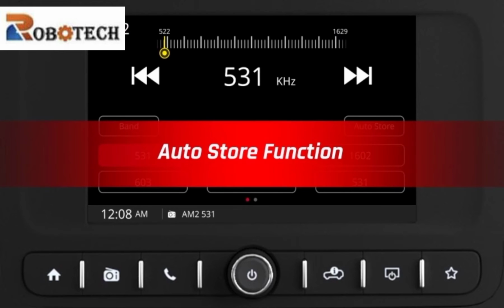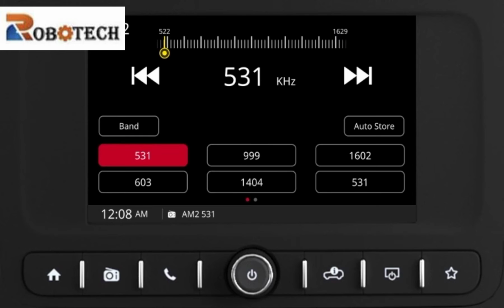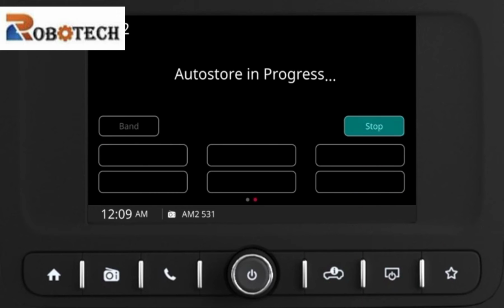Auto store function. In FM or AM, auto search initiates if the auto store button on the HMI is pressed. The system stores 12 strong signal stations automatically in a few seconds if stations are available.